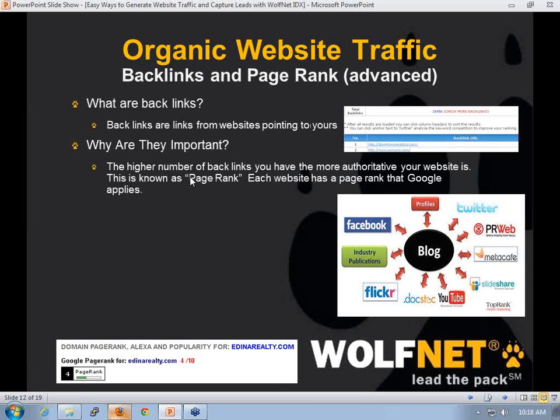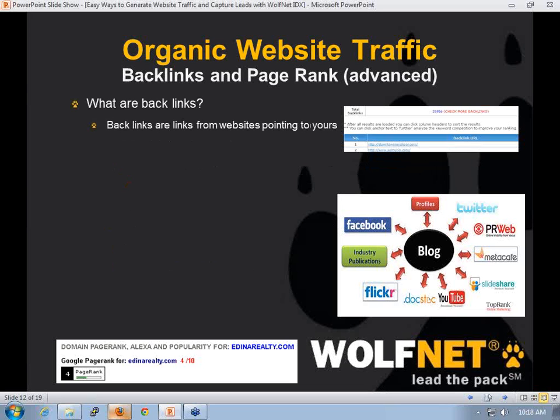So organic website traffic, backlinks, and page rank. This is a bit more advanced. It's an advanced topic. What are backlinks? Backlinks are essentially links from other websites that are pointing to your website. Right here, I've got a screenshot of what is called the hub and spoke model.